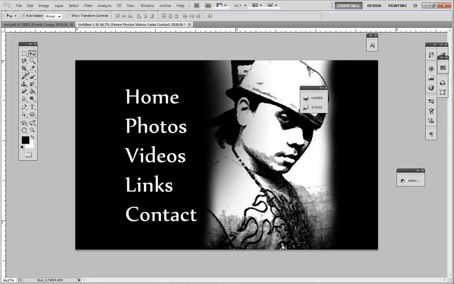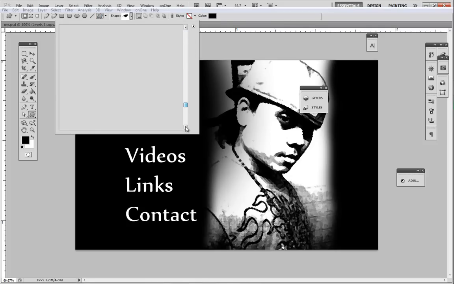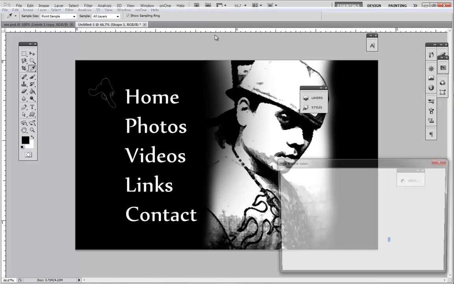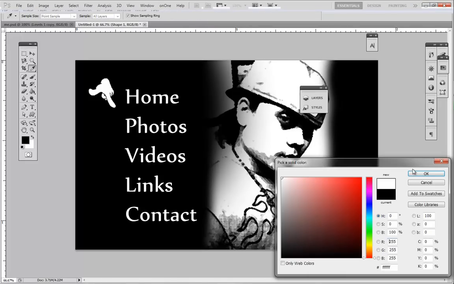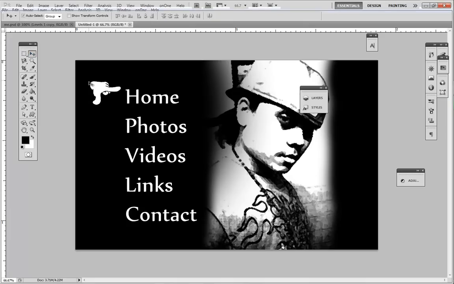Now I also want to add a custom shape because when I hover over each link I want it to react a certain way. So I'm gonna go ahead and select the custom shape, and I already know which one I want. I got this image of a hand pointing, and I'm just gonna change the color of it to white, and then Command T or Control T to resize, and that's perfect. Since it's a shape, it's a vector. So anyway, that looks perfect.